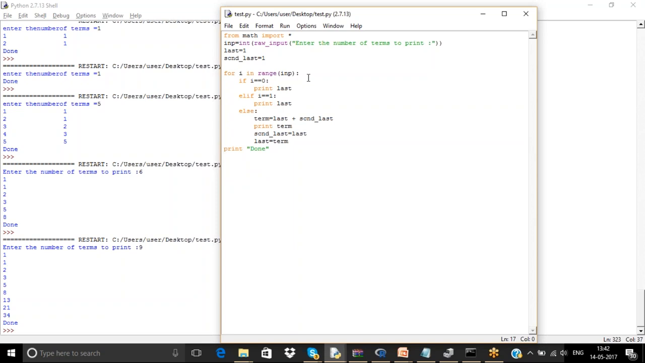Okay, so since we are done with the Fibonacci series, can you write a code in a similar way which will tell me the first n prime numbers? Take n as input. If I input 3, the output should be 1, 3 and 5, or 1, 2, 3, because 2 is also a prime number.